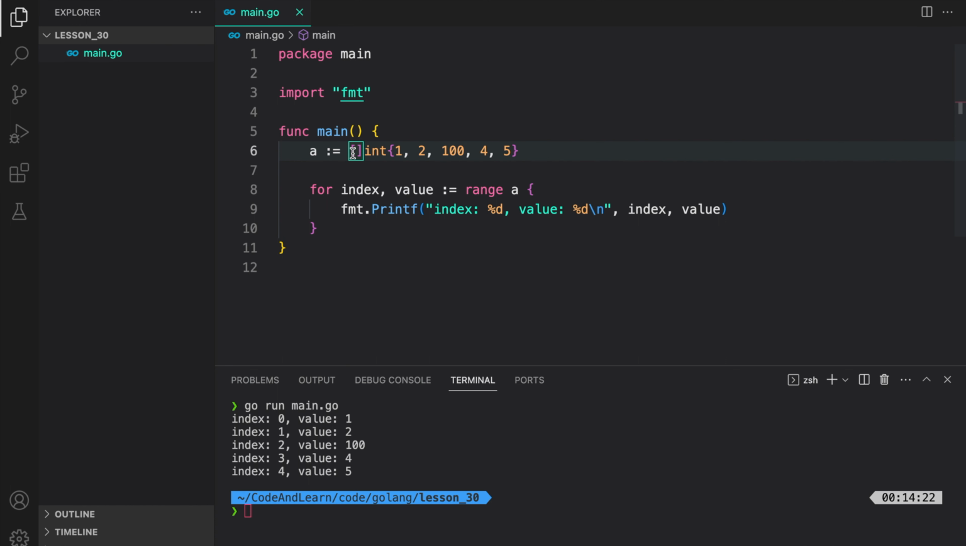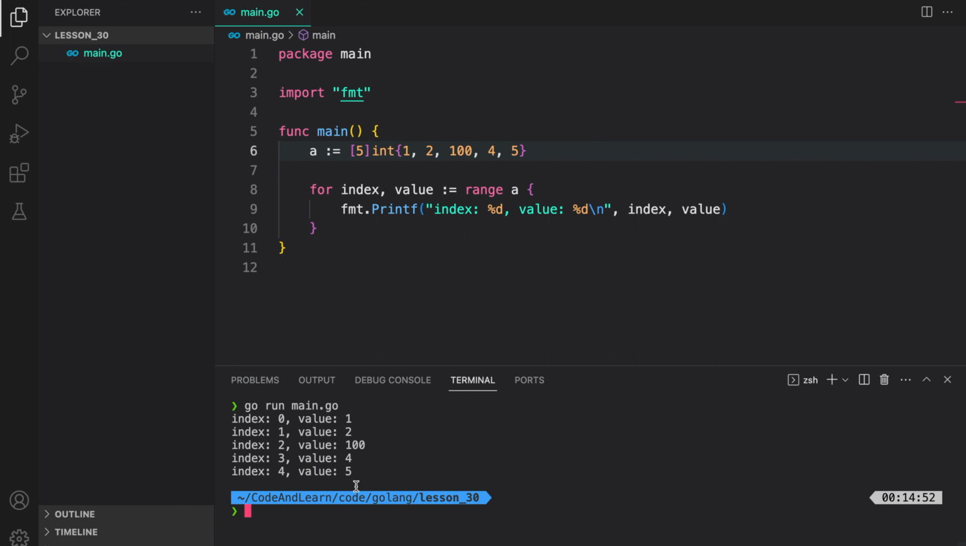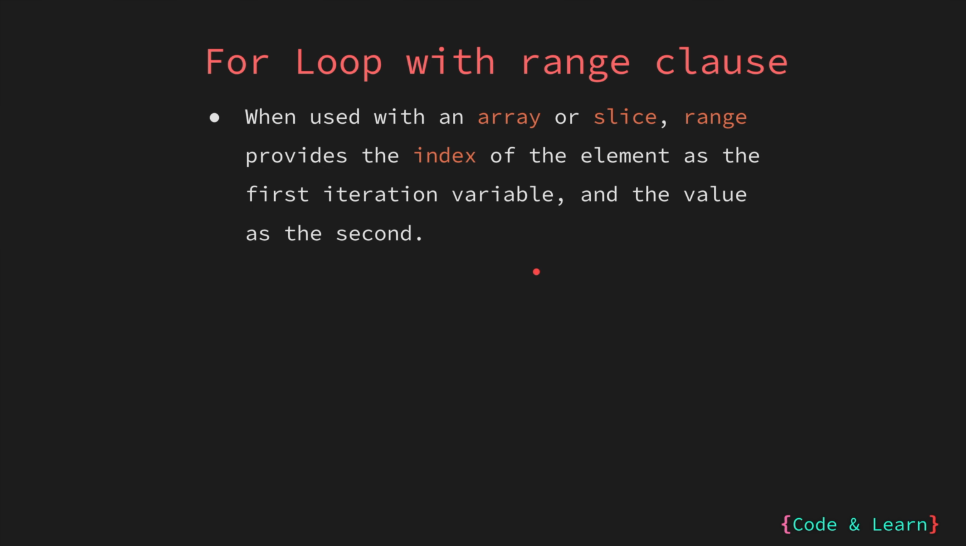We can also update A to be an array. If we run the program, it should run fine. As we expected, we see the same values as the previous run. So this is basically how the for range loop works. As we saw in the example, when you use range with an array or slice, it sets up the loop that iterates through each element of the array or slice. In each iteration, the first variable, often referred to as the index variable, will receive the index of the current element, and the second variable will receive the actual value of that element.